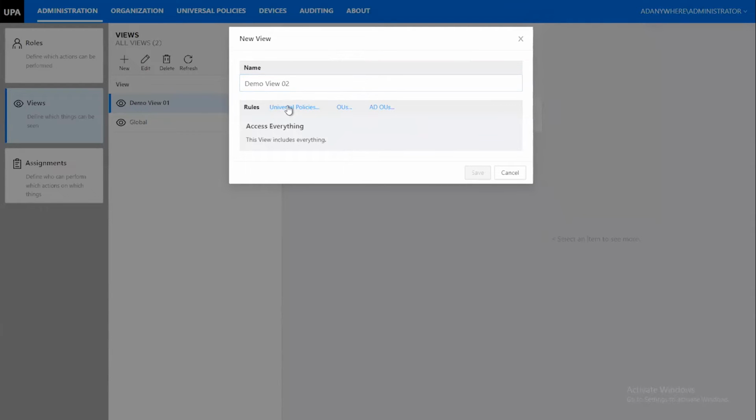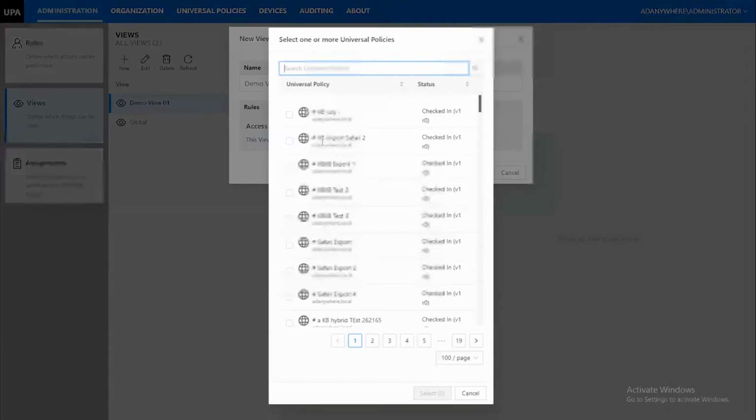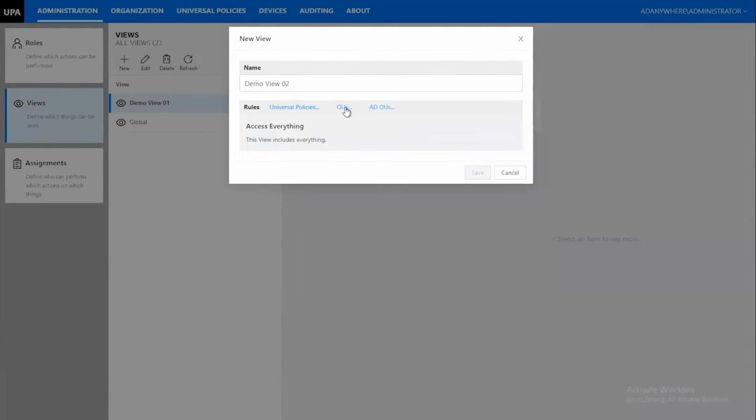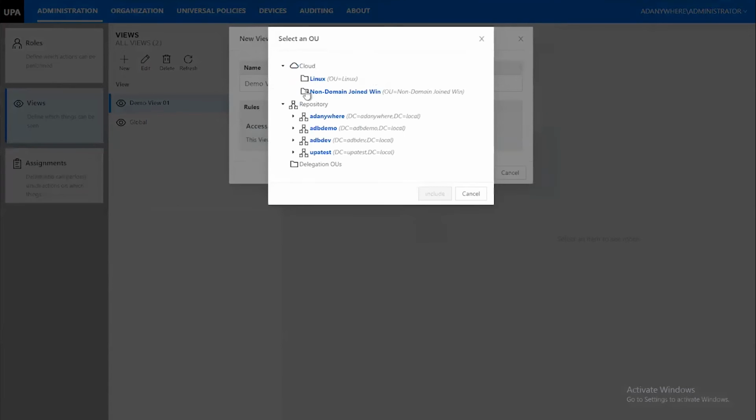So I'm going to go ahead and say that, and here what you can do is you can pick individual universal policies. So within the desktop group, you could have a person who's responsible for identity management. And they would be responsible for like password policies, things like that. You can select OUs. So you can see I can go in and select different OUs that I have. And for this one, I'm just going to select that one. That is my primary.